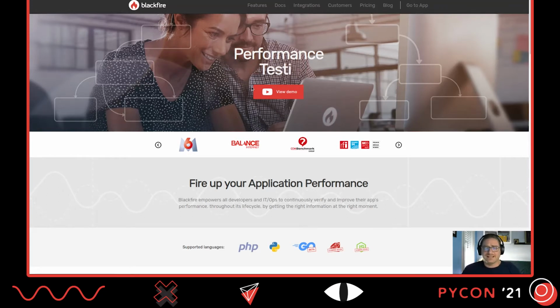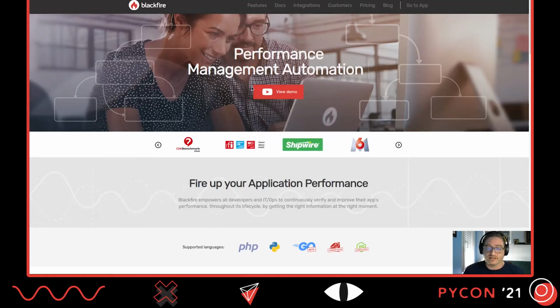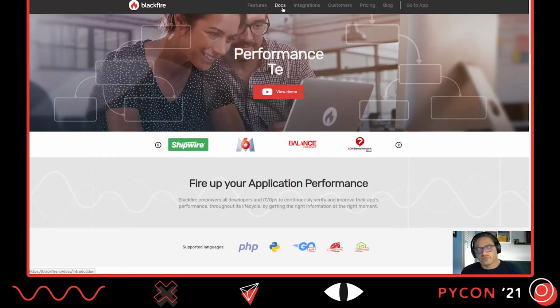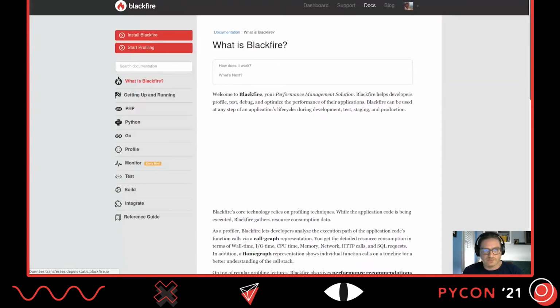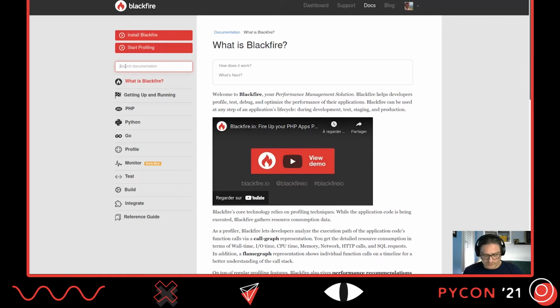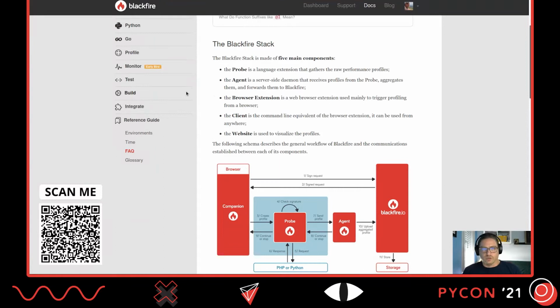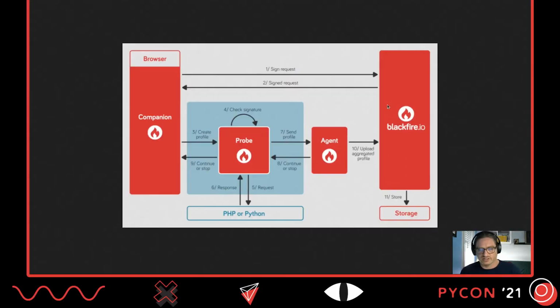So, let's say you've already opened a free account on Blackfire.io and installed Blackfire on your computer. Well, the installation is widely covered in the documentation. But before we jump into profiling our code, I want you to understand just a little bit about how this all works. Let's jump to the documentation and look for the Blackfire stack. Here it is. Whoa, the diagram that shows you exactly how Blackfire works appears. Let's zoom in a bit here.